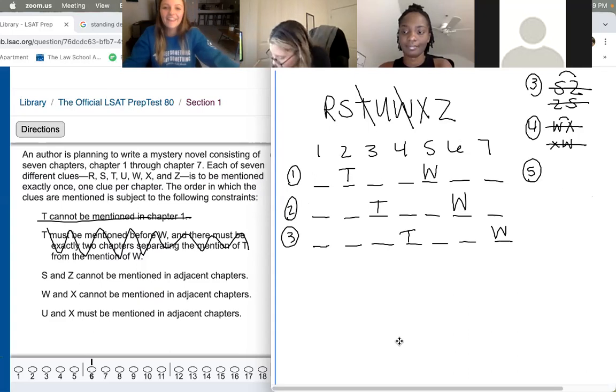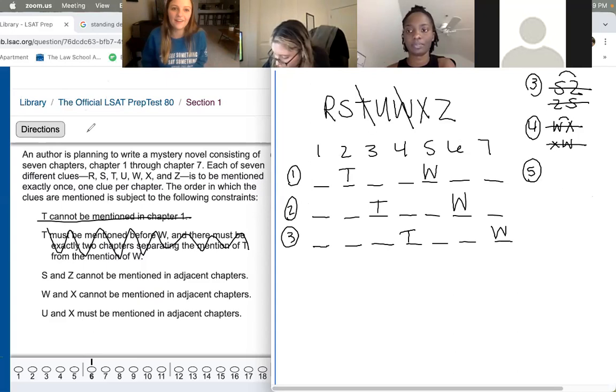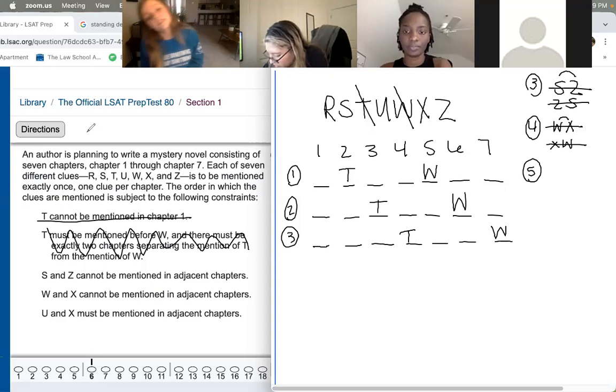Does anyone have questions on that rule? Any interpretation problems, anything like that? Yeah, we kind of already touched on it with S and Z. It's the exact same rule, just different variables. So that being said, this rule is a little bit different because we do know where W is, right?